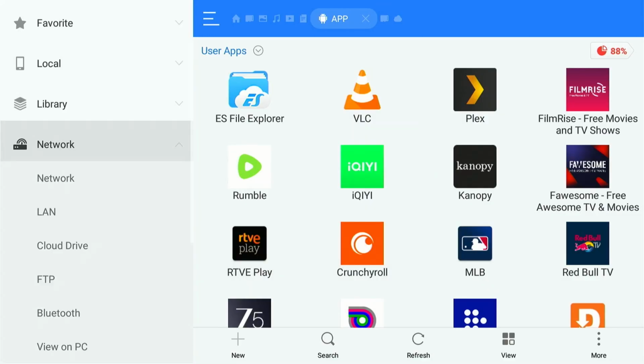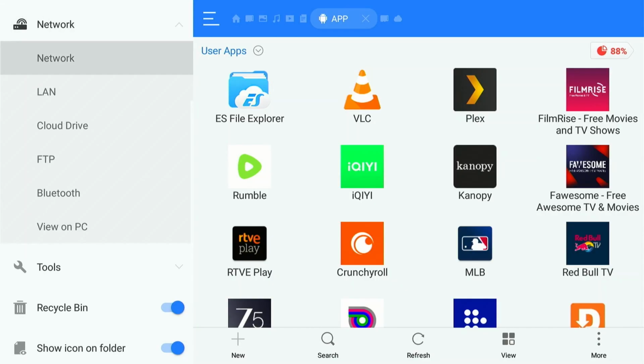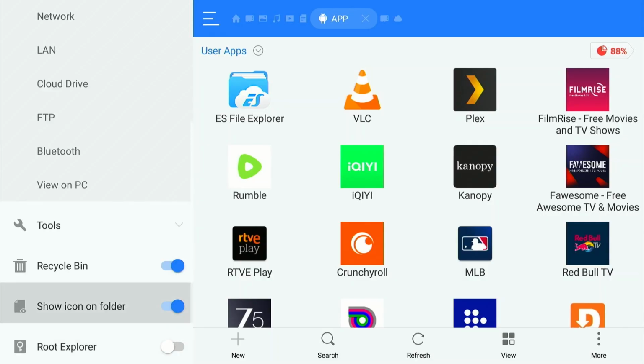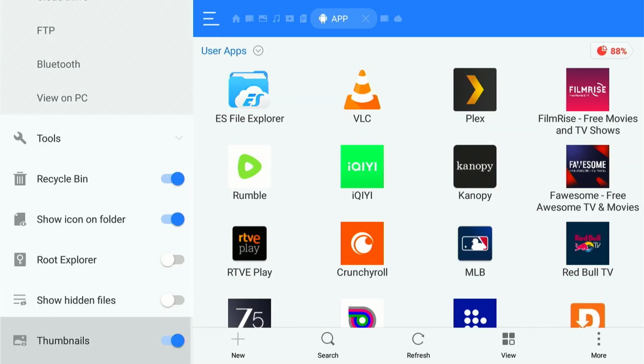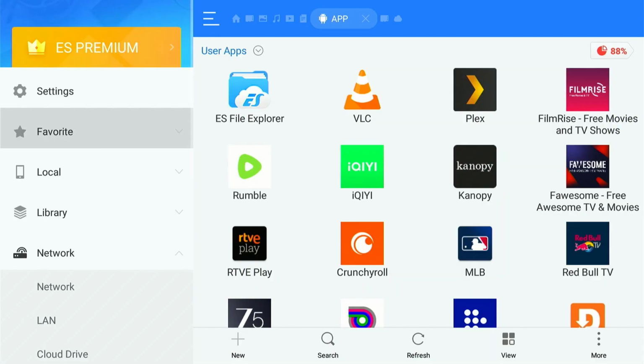Now network, this is concerning streaming online using a network stream, cloud drive, LAN, stuff saved on a network, stuff saved through Bluetooth that you can view on a PC, but it's not on the local disk of the Firestick, something online. And the recycle bin function is also here. You could click it on and off, and that's it. So you use this bar to navigate everything, and you find everything displayed to the right. So that's how to use the app.